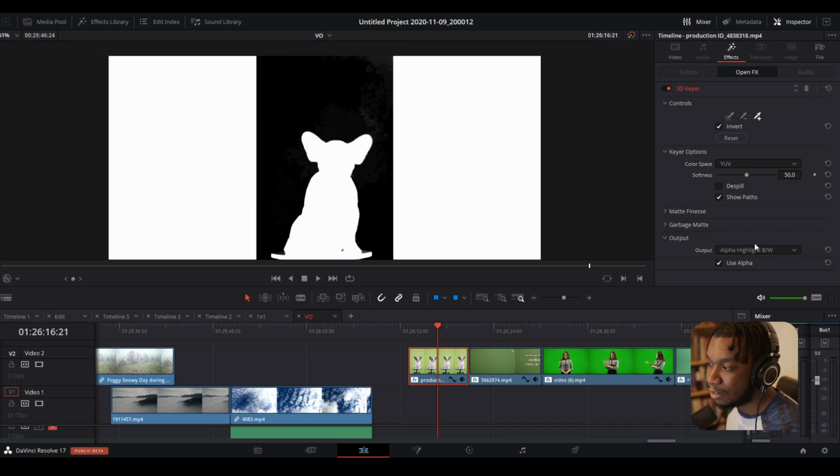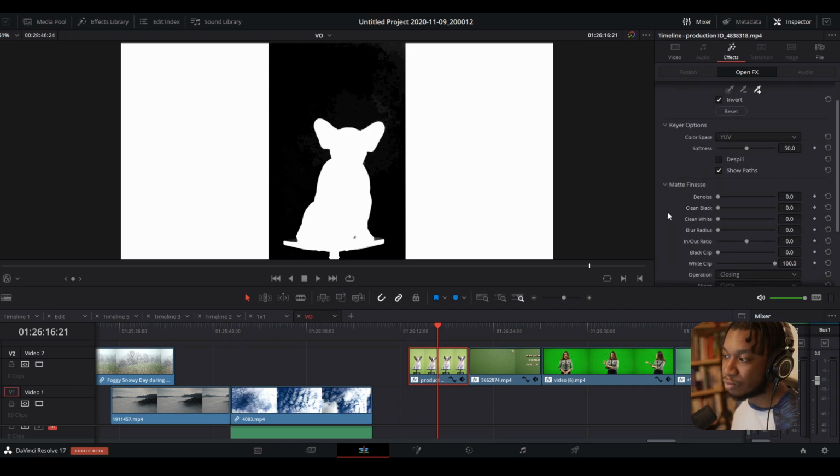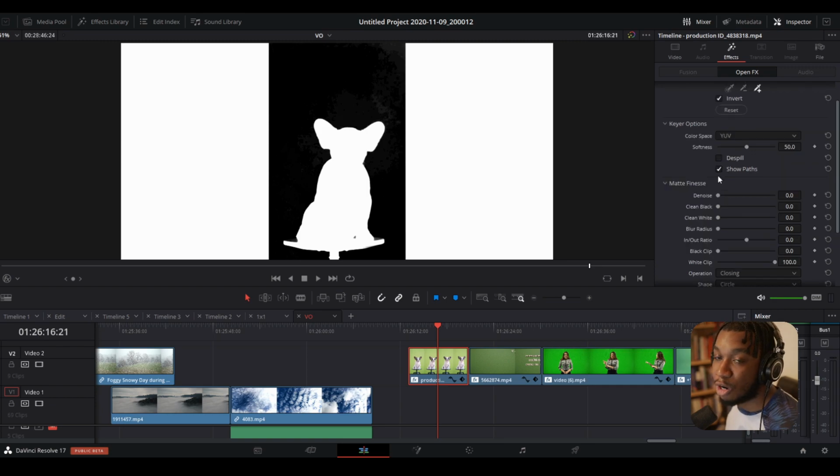So right now we're going to leave in alpha highlight black and white, and I highly suggest you do this whilst you're adjusting the matte finesse controls of your key. So right here you can see we have denoise. Essentially people tend to denoise the image before and after their key in order to get a much cleaner result. It's much easier to pick a color out of a key if there isn't as much noise. Also sometimes after you do your green screen footage, it may introduce noise into your image. Again, I'm not going to get into the very specifics because that's for the Delta keying video, but generally speaking, people tend to denoise the image just a little bit.